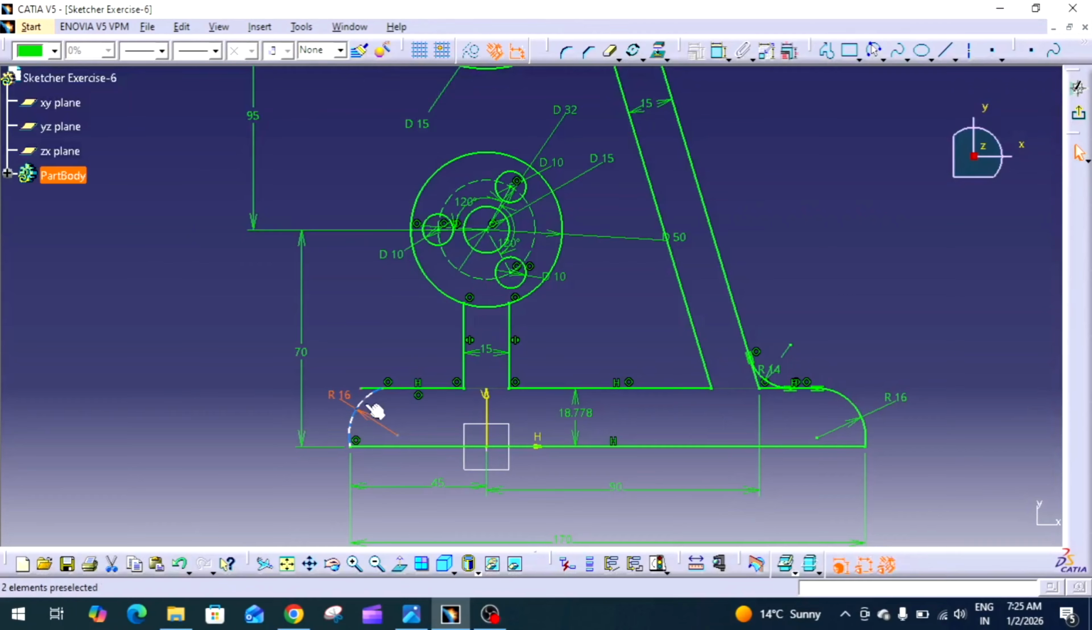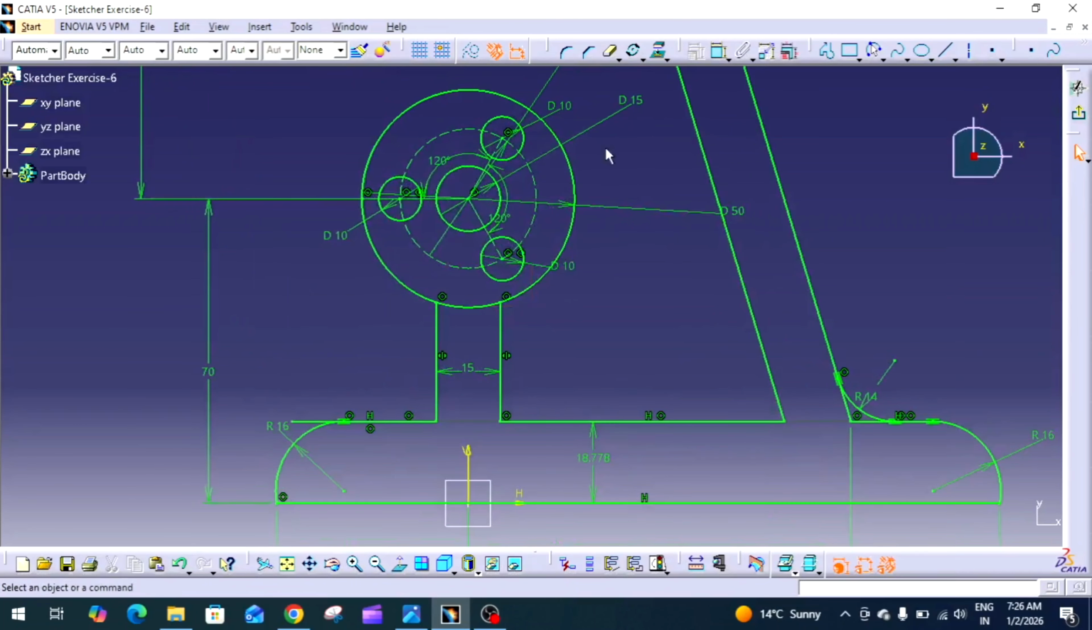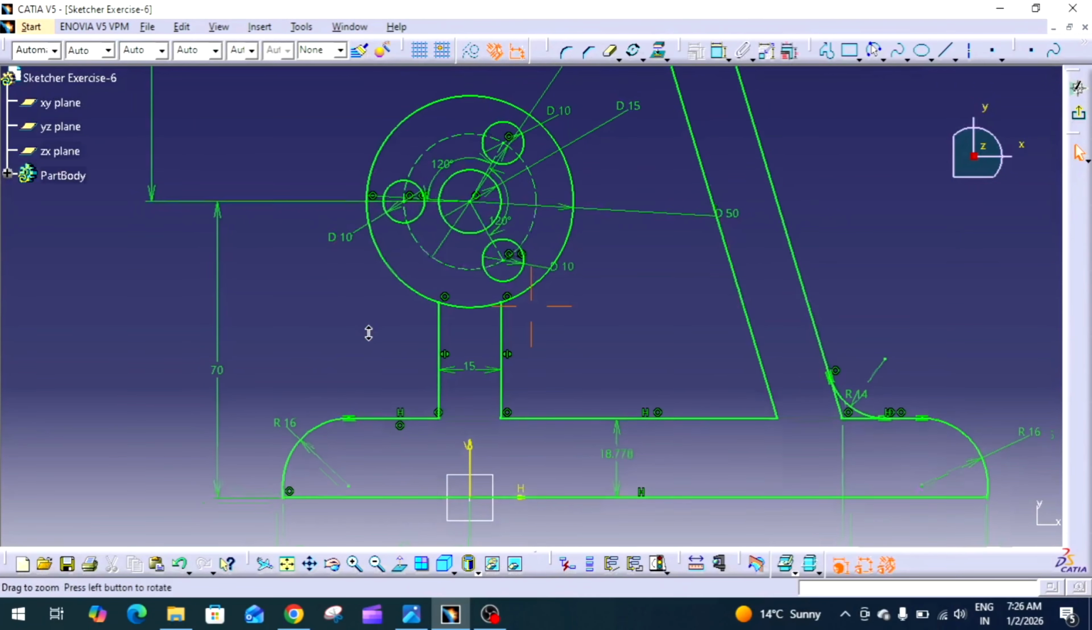16, and this line should be tangent with this one. So we will create a tangency here. Click on this line, click on the constraint tool, click on the line, click on the arc and tangency. Now it is fully constrained, and trim this line.